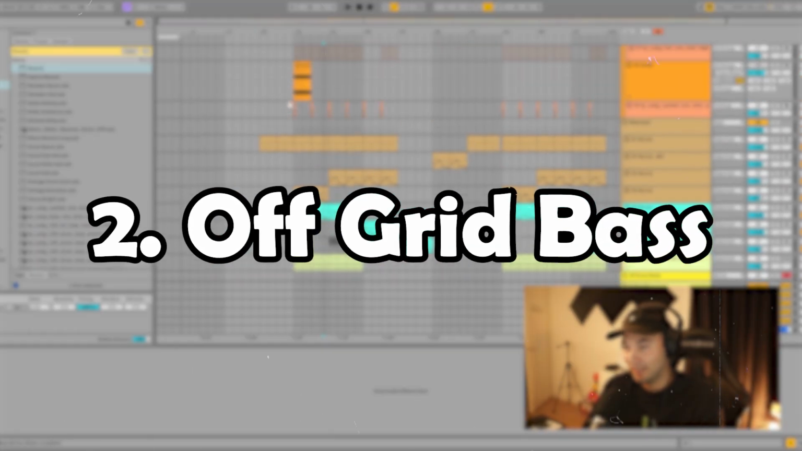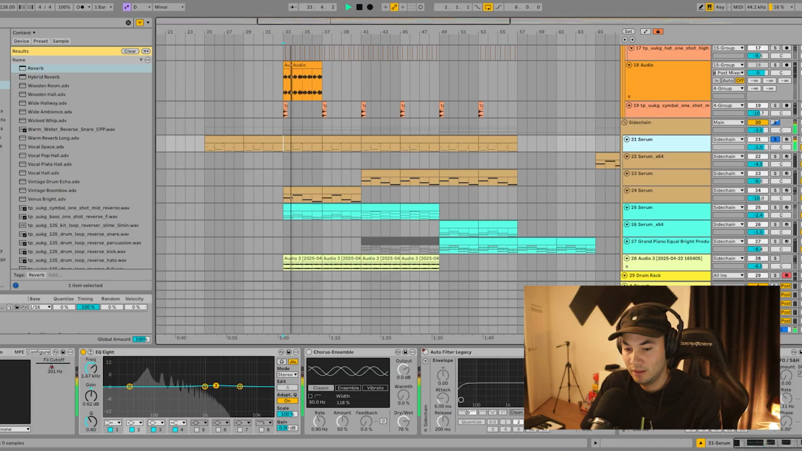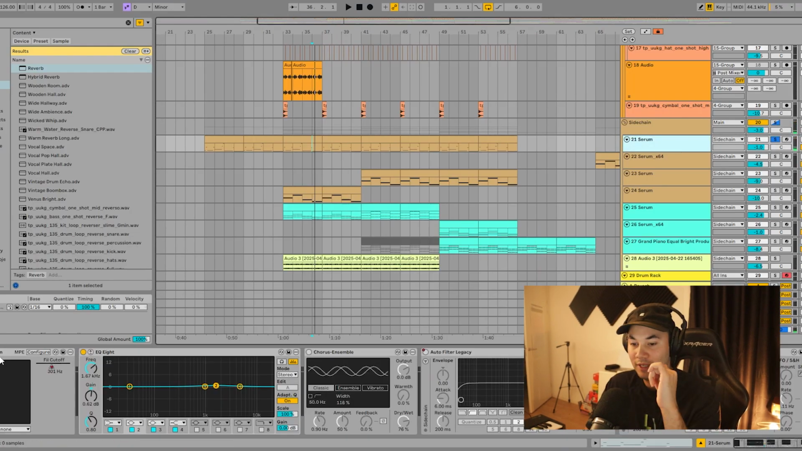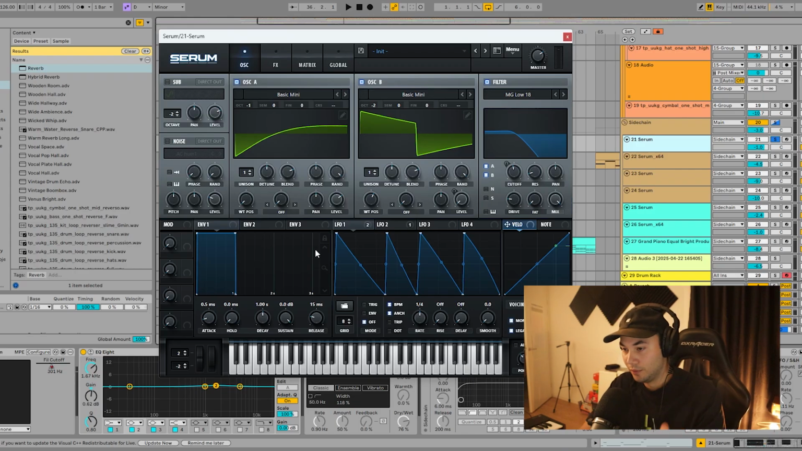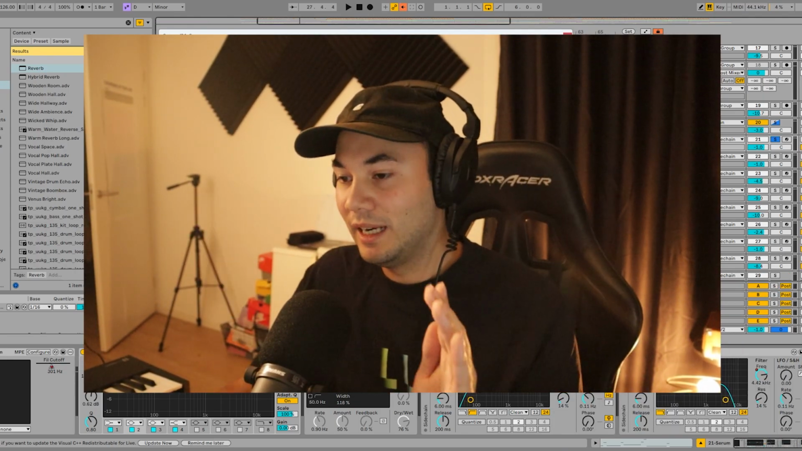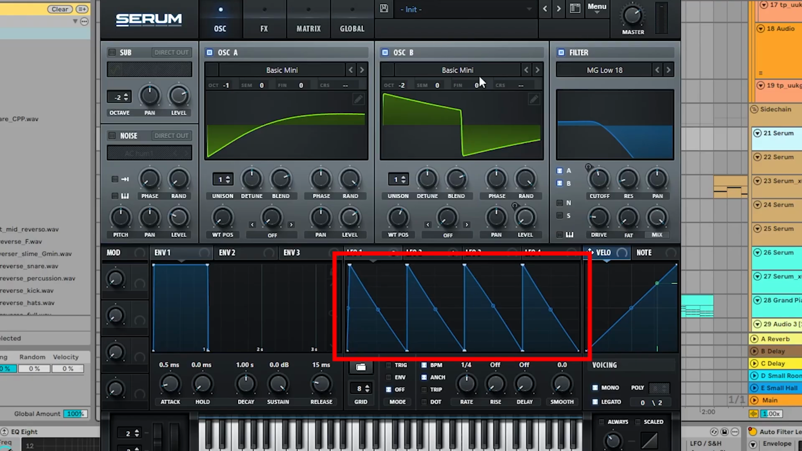The next hack is about the bass. The main bass of this song goes a bit like this. There's a very important hack I used for this bass, and that's to make it groovy. What a lot of people will do when they make basses, or any sound actually, is keeping their automations on the grid. So if my bass was on the grid, it would be sounding like this.